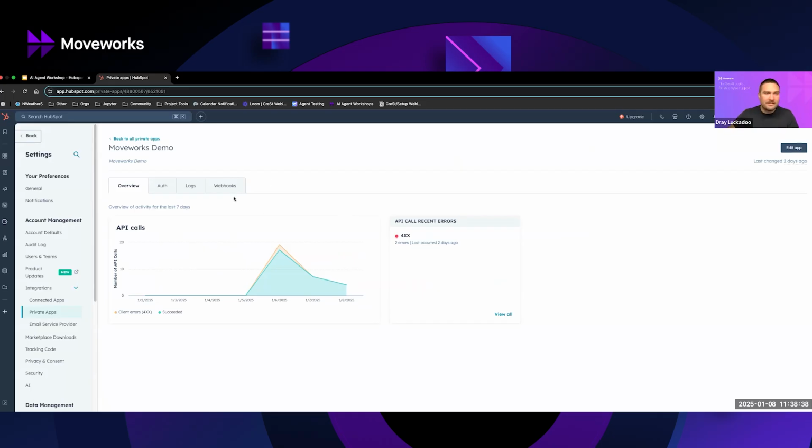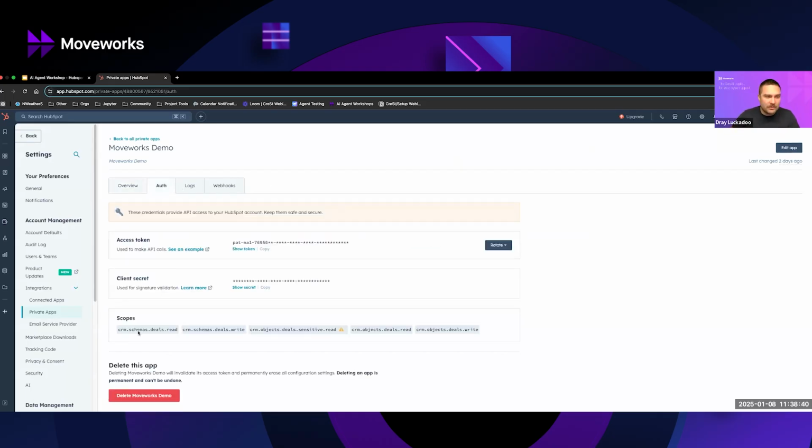The other thing worth mentioning is that you need to configure certain scopes. The scopes that I've configured for this particular API token are CRM schemas deals read, CRM schemas deals write, CRM objects deals sensitive read, objects deals read, and objects deals write. This is probably more than you need for querying and creating new deals. I would guess that deals read and deals write are all you really need. These others are just available in case we want to use this token for additional use cases, which perhaps we want to do in some hypothetical scenario.